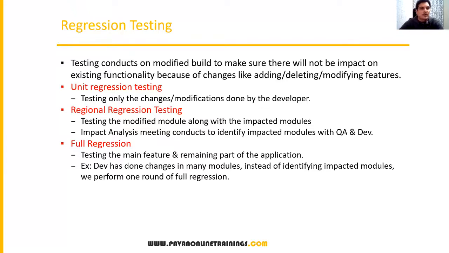So that is basically called regression testing. Very, very important. Definitely people will ask this question in interviews. So what is regression testing? Regression testing conducts on modified builds, whether the bug fixes or new changes are working fine or not, and there should not be any impact on other builds or other functionality.